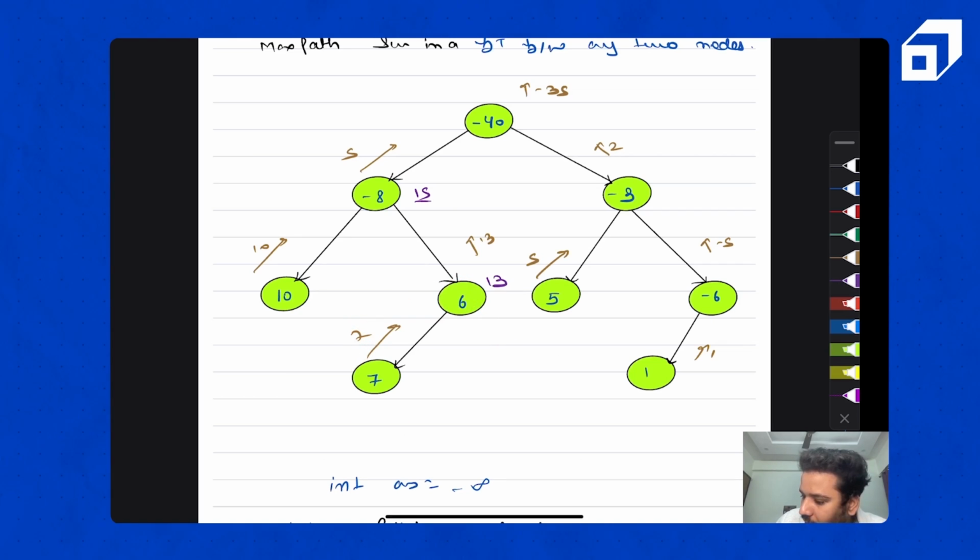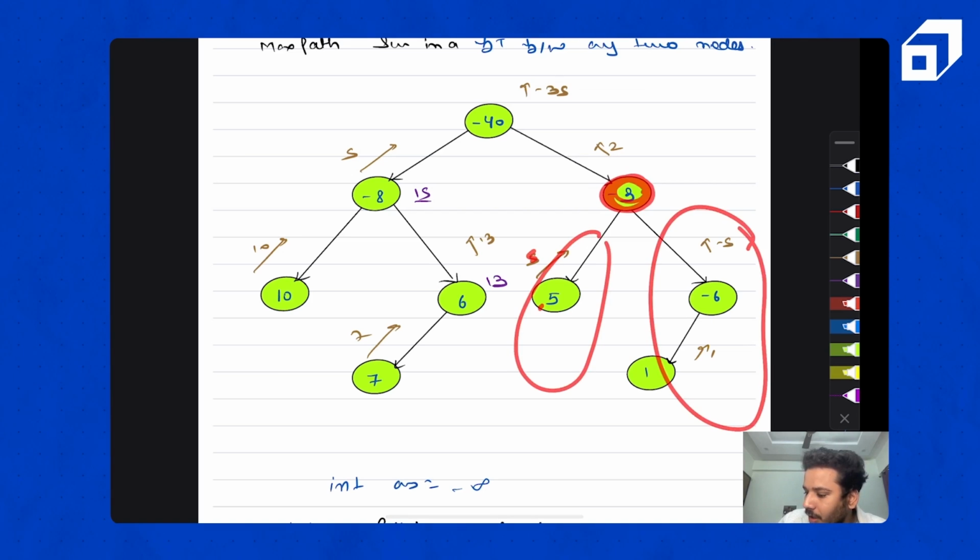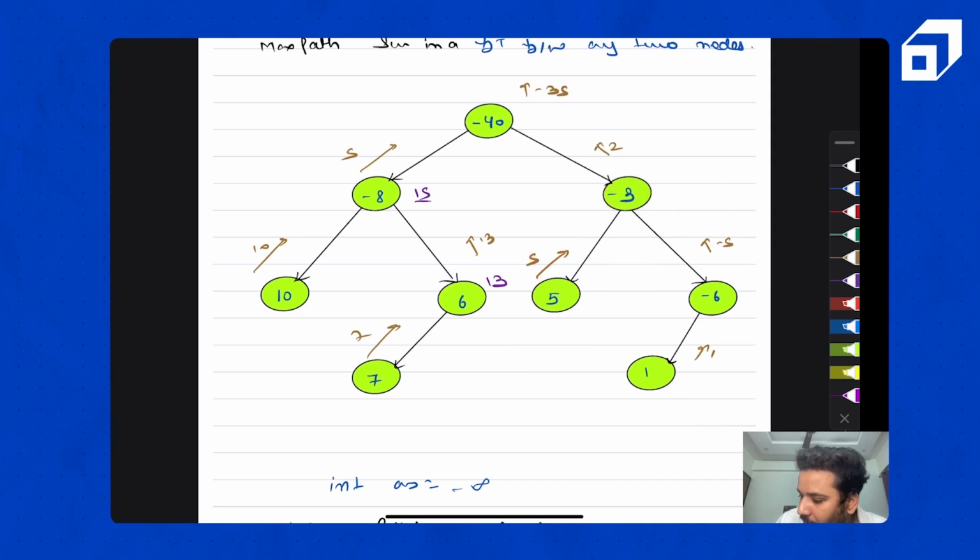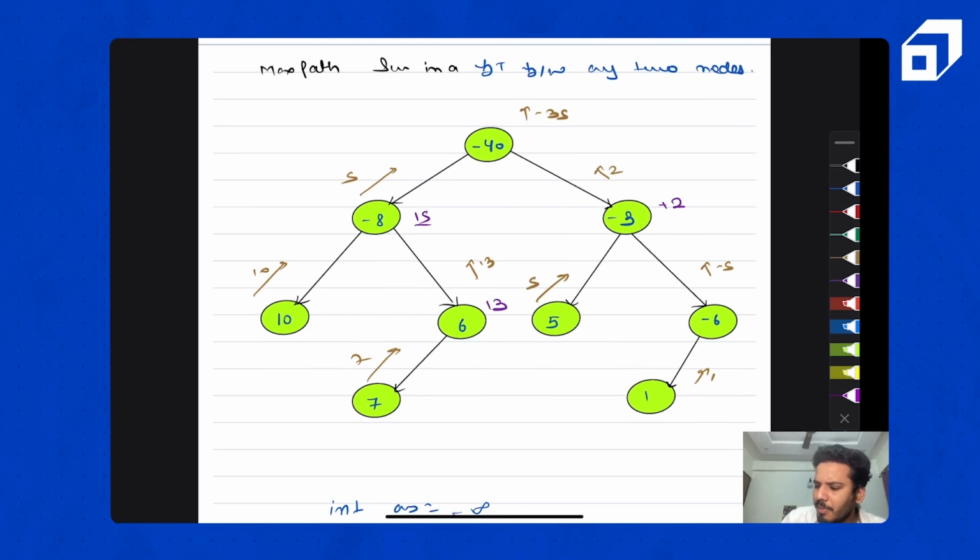Let's calculate here the maximum sum path between any two nodes in which this will act as root. It will be the left side maximum sum, right side sum, plus this. So left side sum is 5, right side sum is negative, so we won't include it, correct? In this case, 5 plus minus 3, which gives us 2. So the maximum sum path between any two nodes in which this is acting as root is 2.